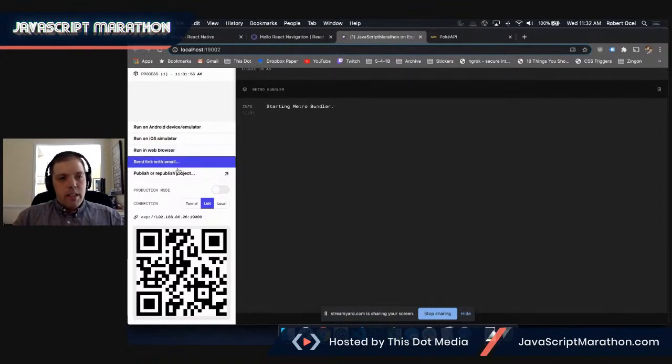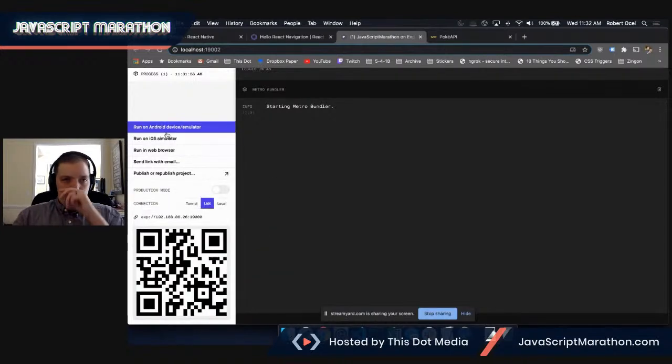You can send people links. You can switch to production mode. Again, a lot of different ways that you can share connections with people. One of the coolest is this QR code, which we're going to come back to in just a second. So this is what you get with Expo.